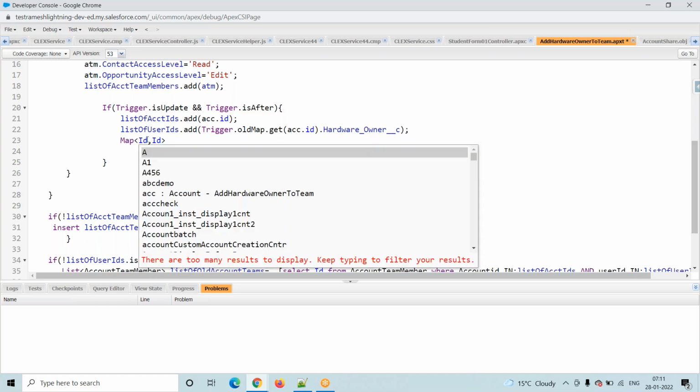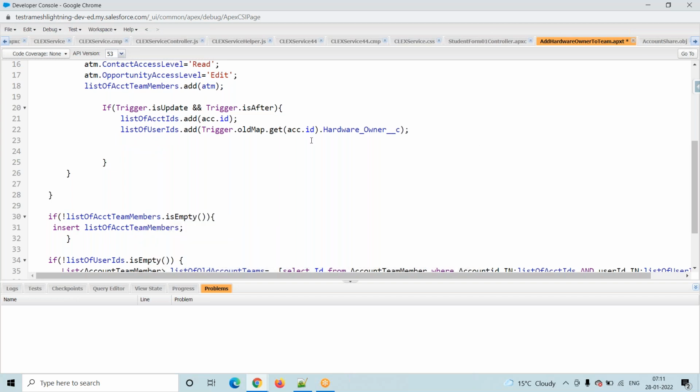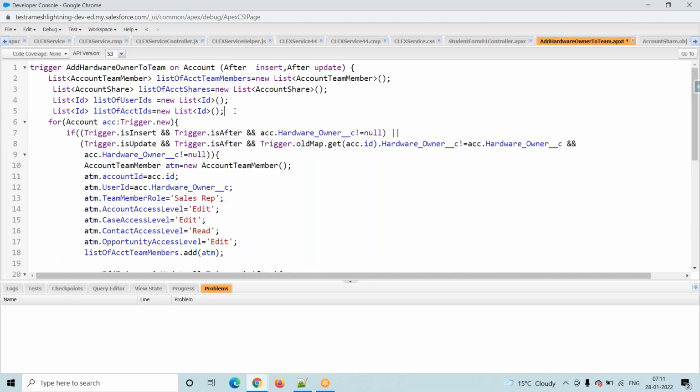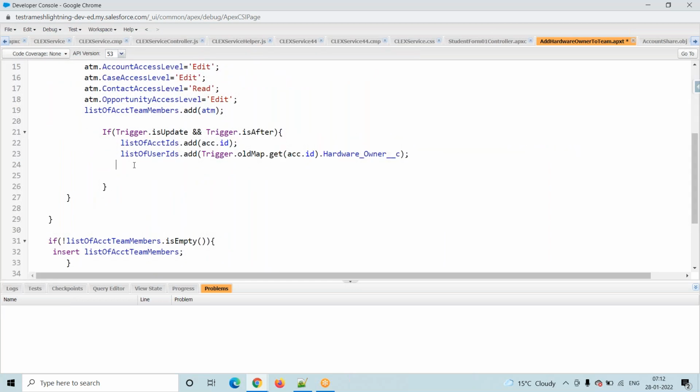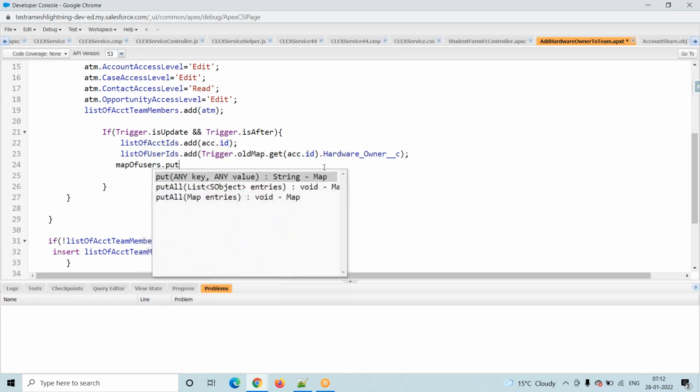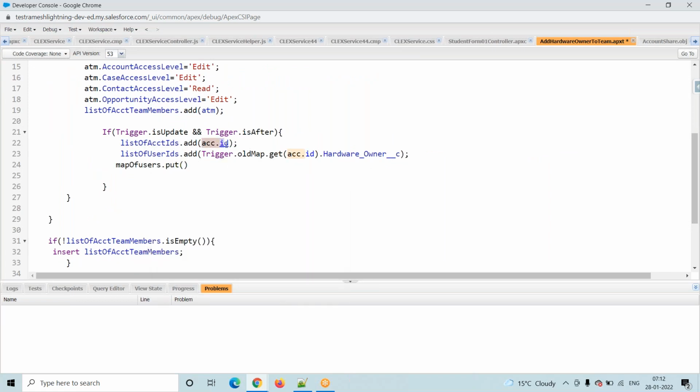Assume I will use a map of id. I will declare here a map of users equals new map of id comma id. So here I will just go and add it: map dot put of acc dot id, the account id and the corresponding old owner. Yeah, this is fine.